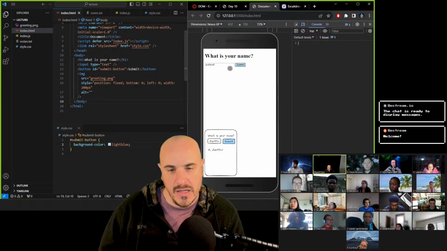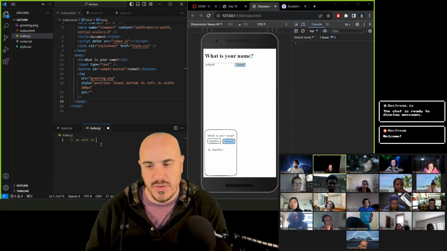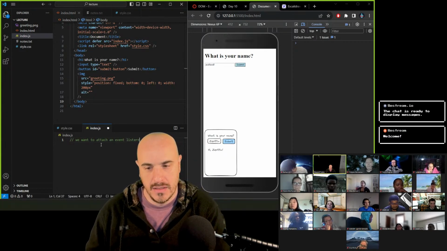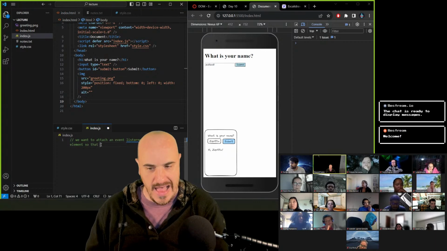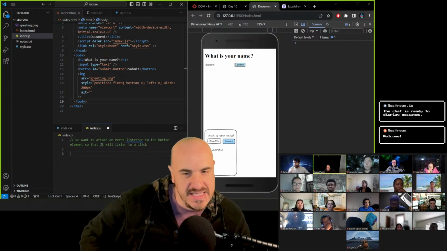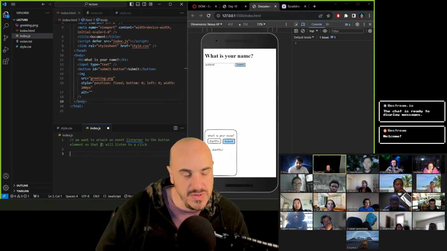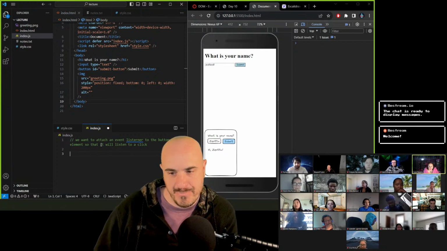So we want to attach an event listener. Let me write this in our JavaScript. We want to attach an event listener to the button element so that it will listen to a click. So that's step one. How do we attach an event listener to the submit button? Since you already made an ID, you would put the ID.addEventListener and then click?